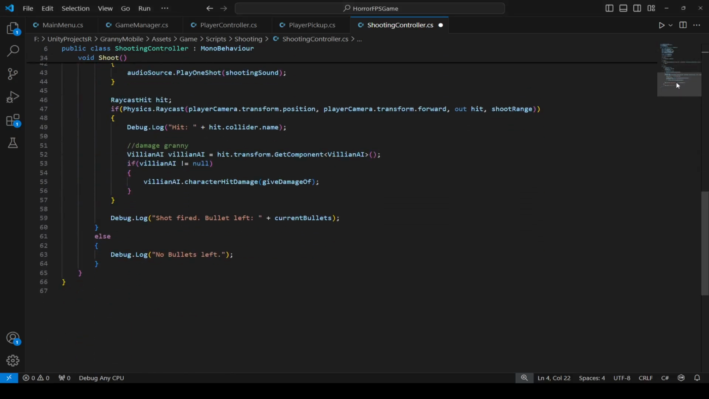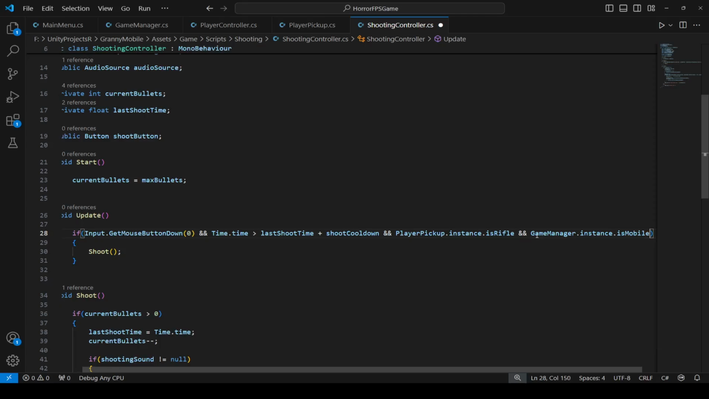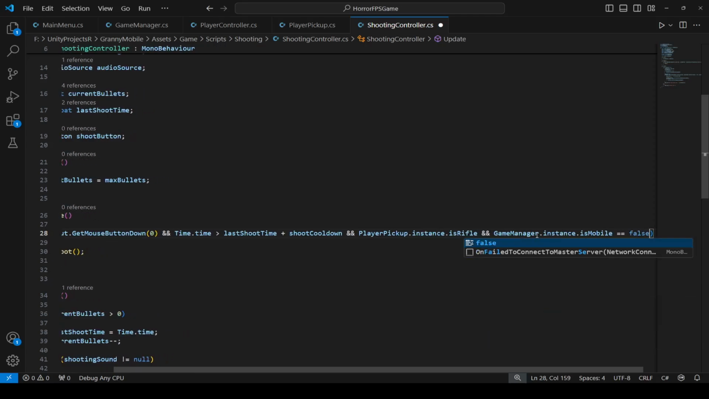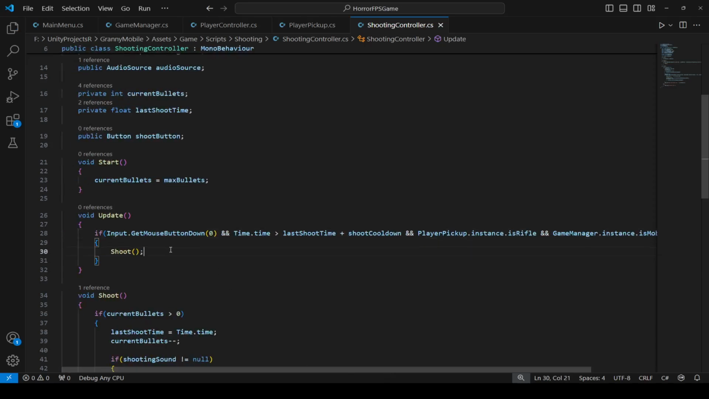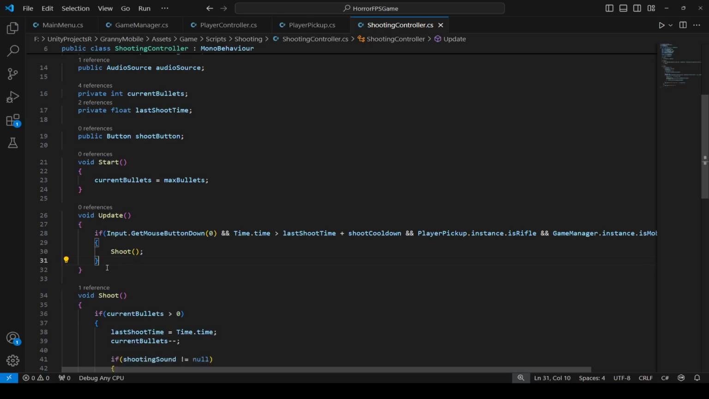Okay, now we have the shoot method right there. Now what we're gonna do is we will make this button, this mouse button, only work if the GameManager.instance.isMobile is false. Okay, then the mouse button will work. Else, actually not else, now we need to create a separate method for it.